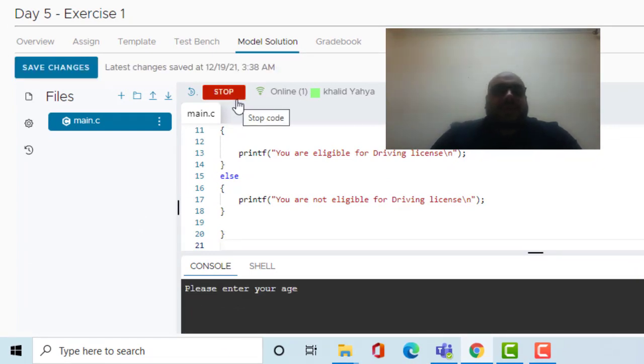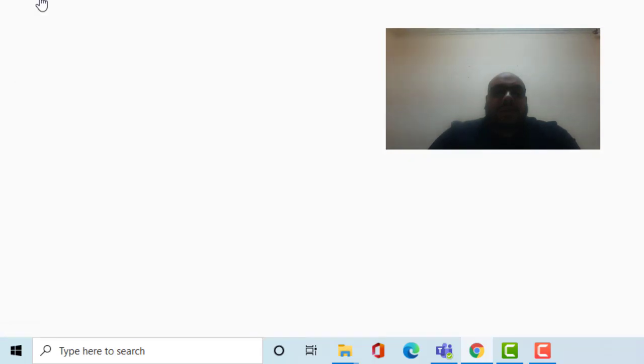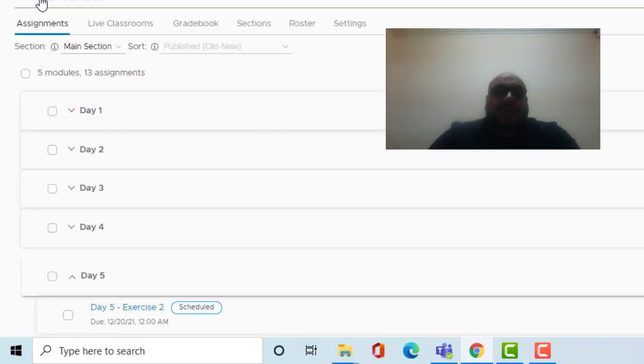Click on run. So, please enter your age. For example, I will put here 30. You are eligible for driving license. If I put this time 12, you are not eligible for driving license. Okay, so now I save and I will go back to the exercises.